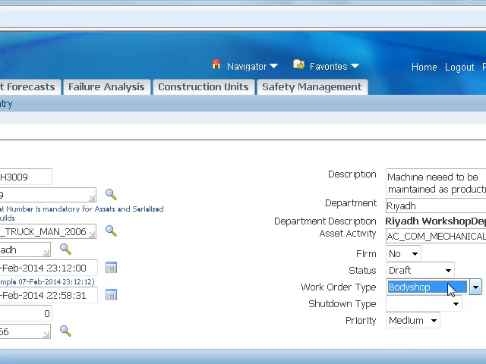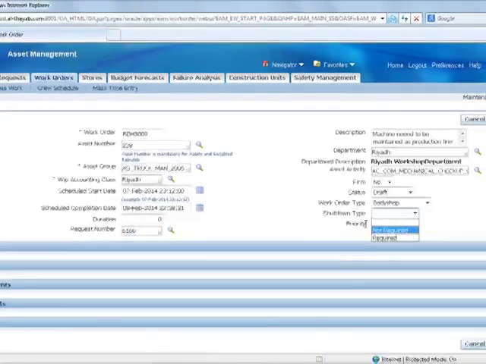I'm saying that this work order is of type X, Y, Z. For example, this is a routine work order, this is a preventive, this is a mechanical thing. Whatever you want, you can say it over here as a type of the work order itself. And this is the shutdown type. This is where you are saying whether you must shut down the machine or not. This is required, not required.